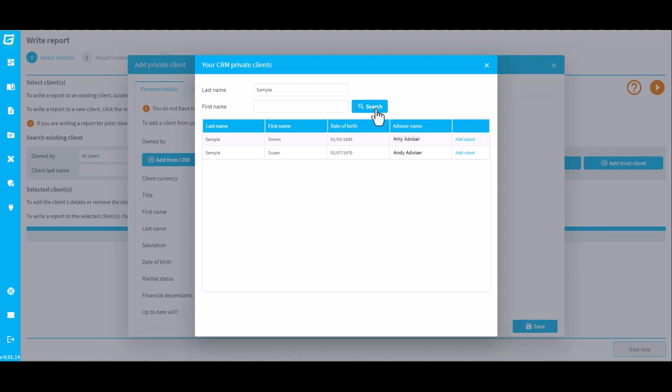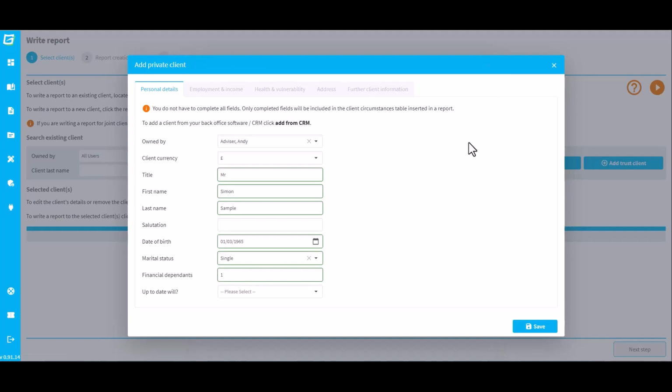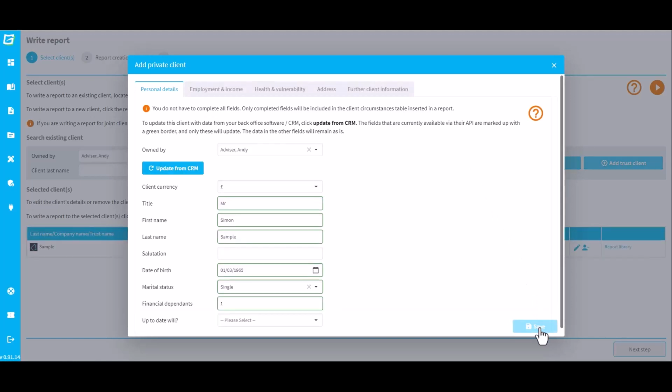To import a client, click the Add Client hyperlink, and the data contained in any integrated fields, those marked up with a green border, will be automatically inserted like so. Click Save to add the data into the client library, and you can then edit any integrated fields, should you need to, and complete any of the non-integrated fields as required.